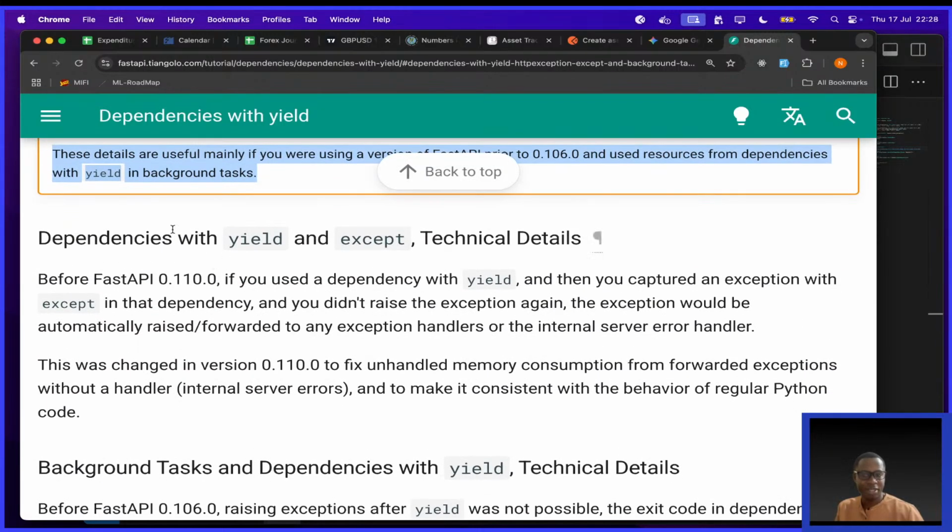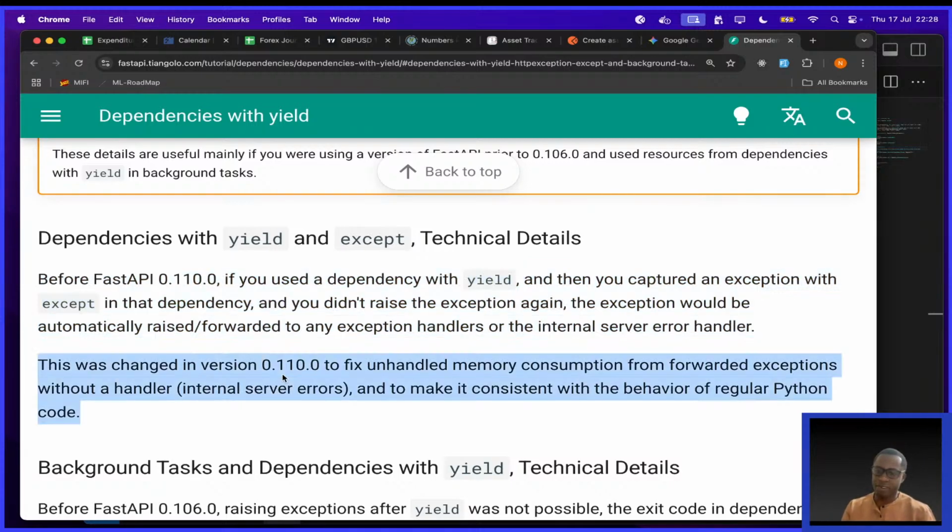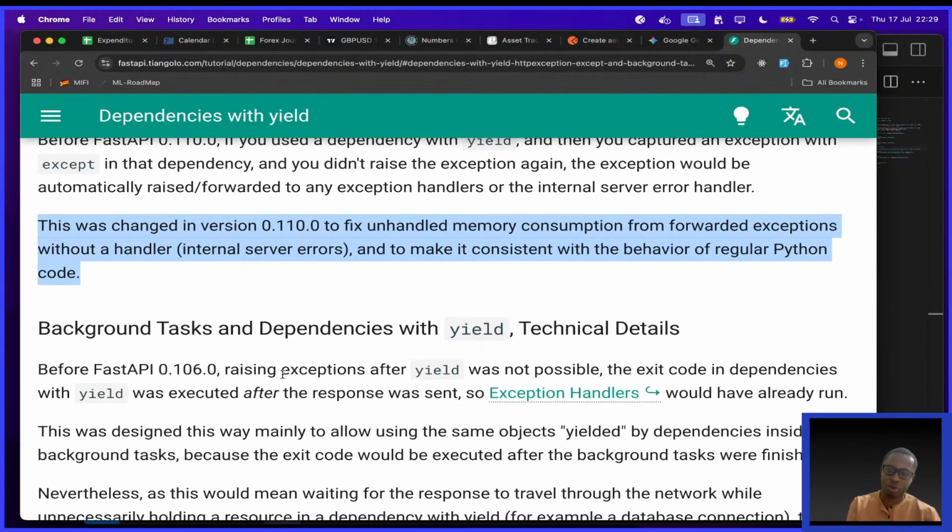I can just read this. They're saying, dependencies with yield and except, technical details. Before FastAPI 0.110, if you used a dependency with yield, then you captured an exception with except in that dependency, and you didn't raise the exception again, the exception would be automatically raised or forwarded to any exception handlers or the internal server error handler. This was changed in version 0.110.0 to fix unhandled memory consumption from forwarded exceptions without a handler, internal server errors, and to make it consistent with the behavior of regular Python code.